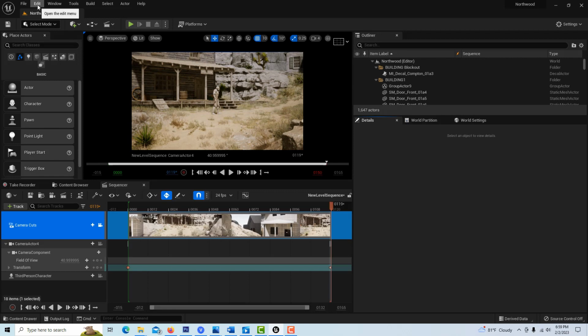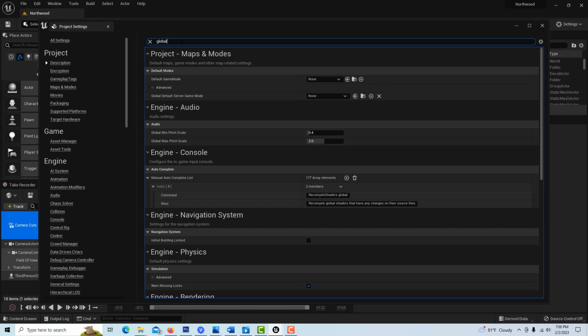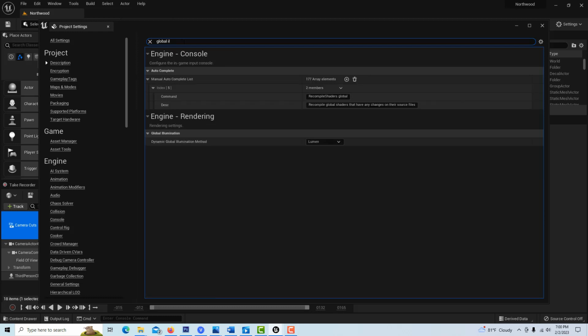So we've got to come into our project settings and search for global illumination, and it's right there. If it says none, you go Lumen, and then it'll tell you other things need to be enabled. So just say yes to that, because there are other things that need to go hand in hand with that. Reflections is one, but just make sure that the dynamic global illumination method is Lumen, and it'll tell you anything else you need to do.